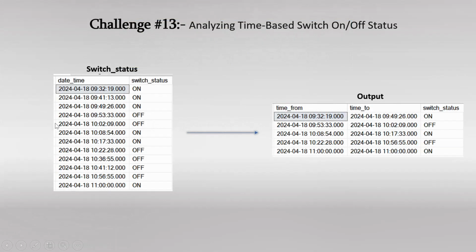So we have a switch status table given, and this data was captured for 18th of April 2024, starting from 9:32 a.m. to 11 a.m. Between this time range, the switch status was changed multiple times. Sometimes it was on and sometimes it was off. In the output, we have to find from which time to which time, what was the status of the switch.